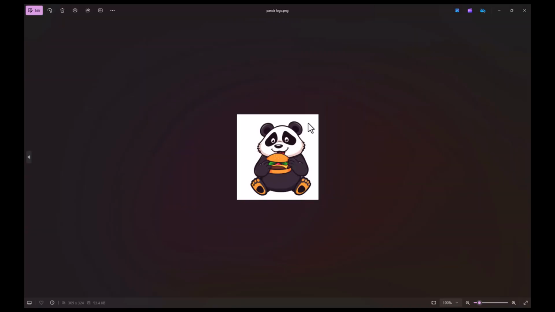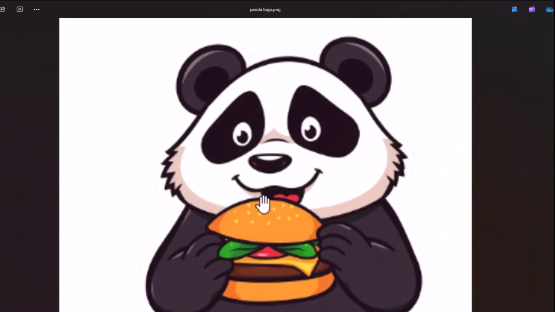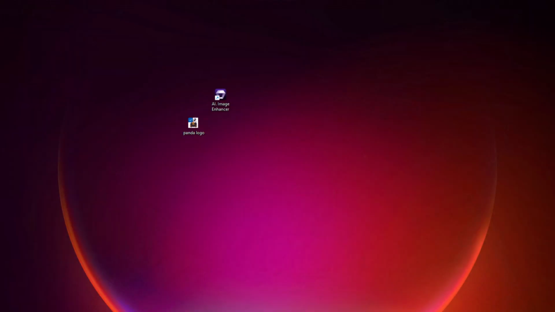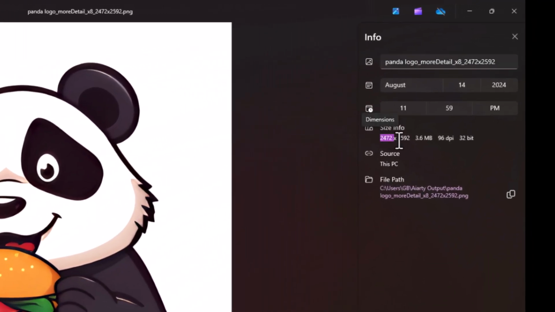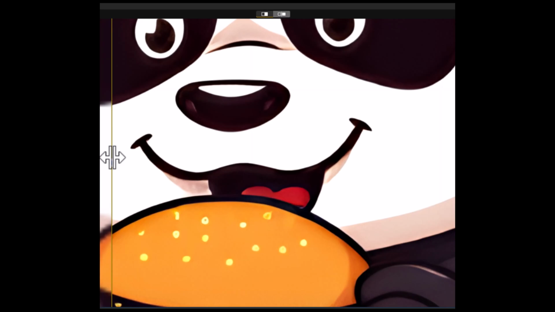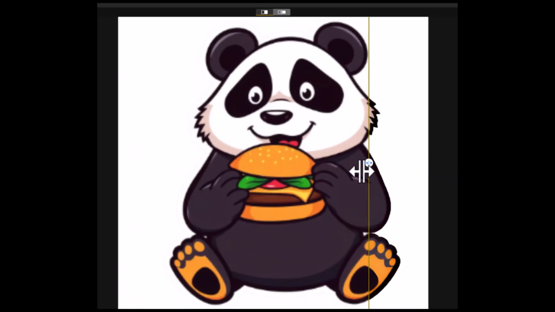I generated this logo design using AI. As you can see, it's quite small-sized and has a blurry quality. But when we used AI to upscale it, we got this. Its resolution increased by 8 times. And the image quality improved tremendously. Let me show you how to achieve this.